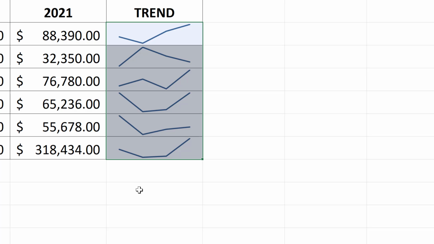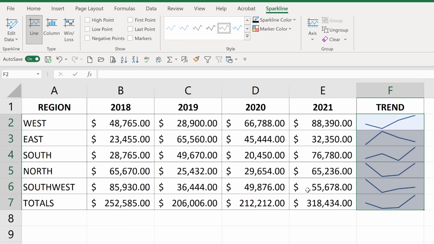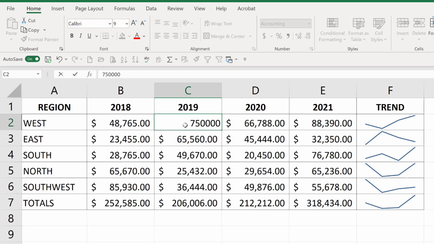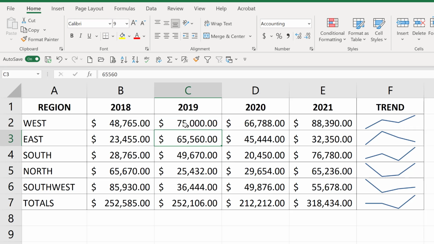These can be really handy, especially if you have many rows of data. It's that easy. Although it might not be as readable, you can also place a sparkline in a cell with data. In that case, the sparkline will appear behind the data. Like an Excel chart, sparklines will respond to changes you make to the underlying data. So for instance, if this value is increased, now the sparkline adjusts accordingly.